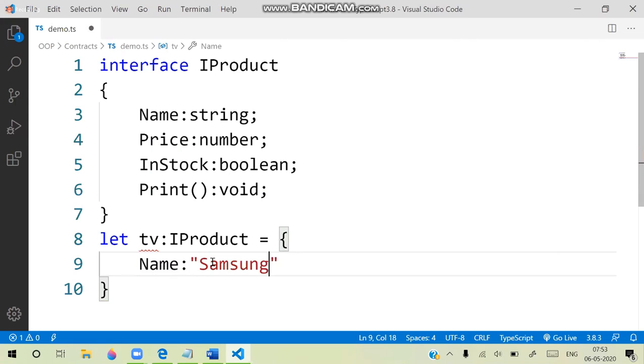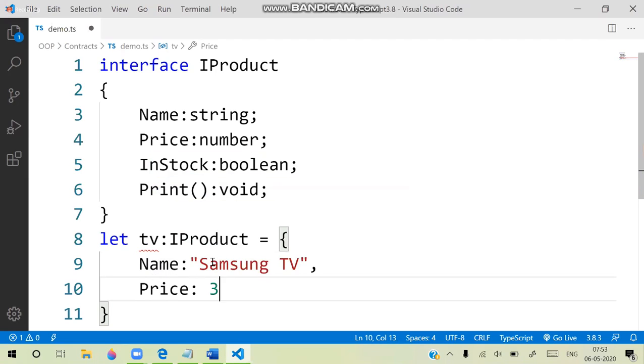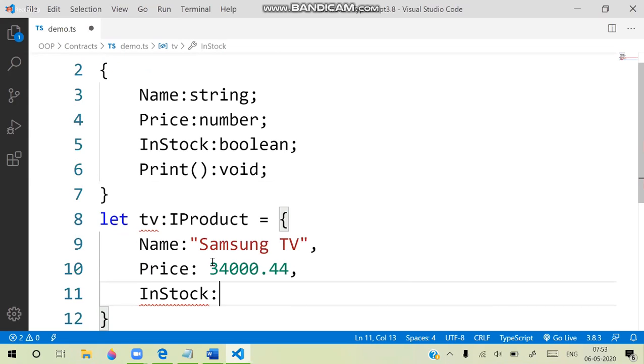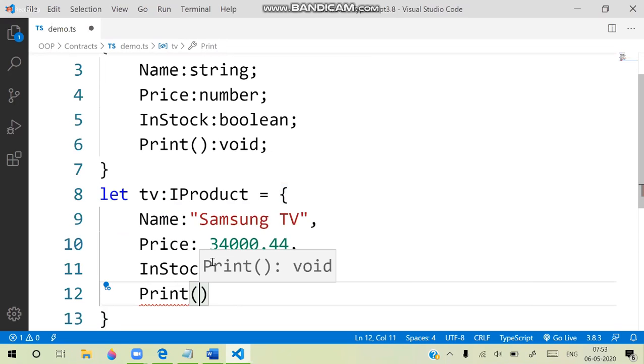So Samsung TV. Okay. Next we have price, and it is a number type. Next we have in stock. In stock is a Boolean type. So Boolean type, comma. Next, print. Print is a method. And now you have to define the functionality of this method.